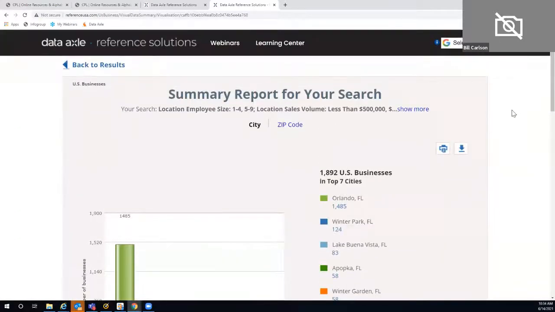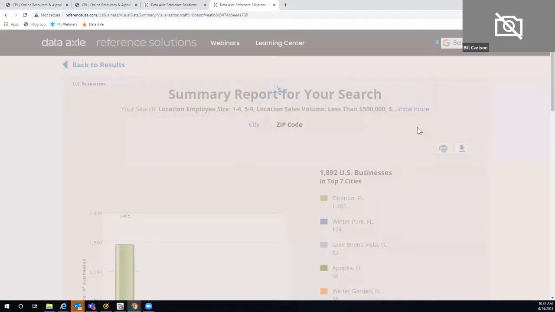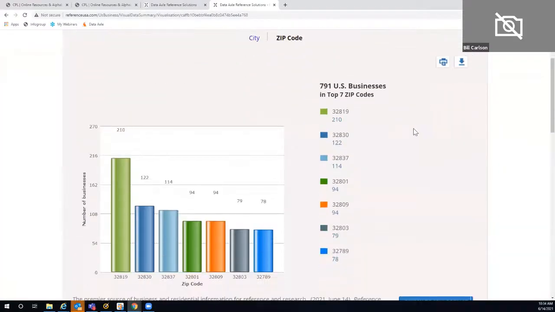If you would prefer, we know that we have this set up to 1 million. So if you would prefer to know what zip codes the majority of these businesses are in, you could switch it up to that as well, and then get that top listing of those zip codes across the area.